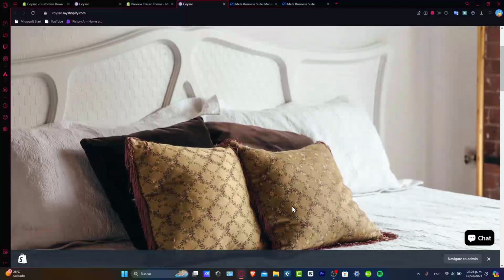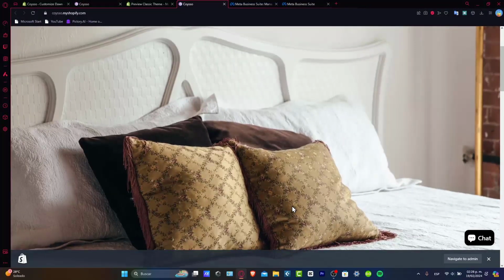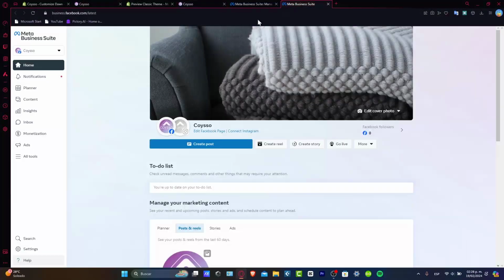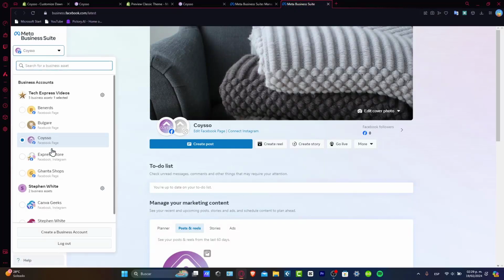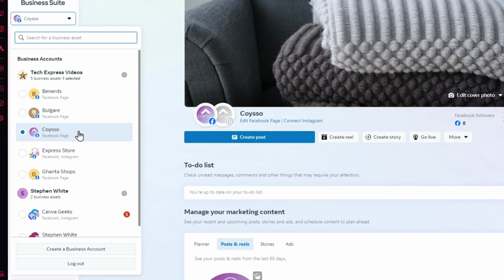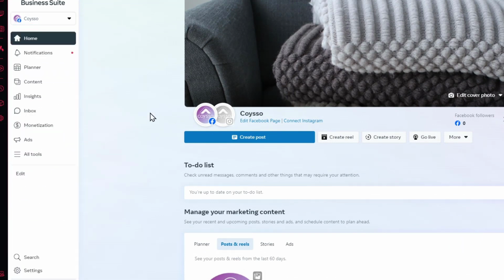Now what you want to do is to select your business from the Business Manager dashboard. So you can see here that we have loads of business accounts. I choose the business account that is linked to my Facebook page, and I just moved on to the next step, which is the process of verifying your Shopify domain.